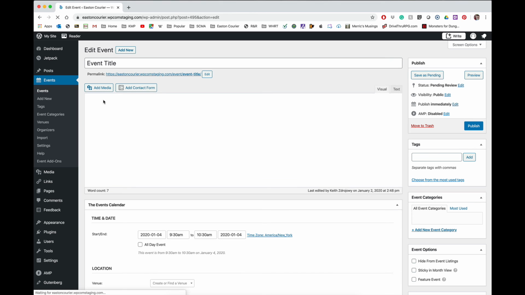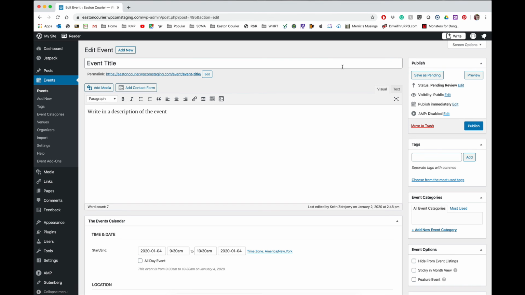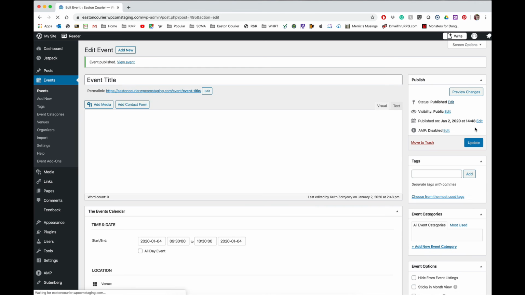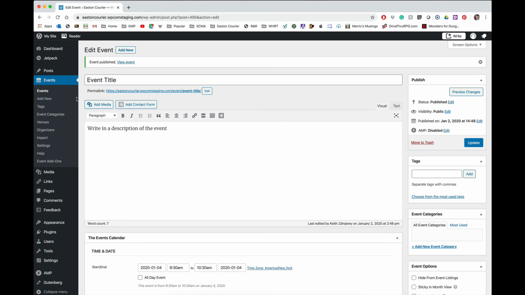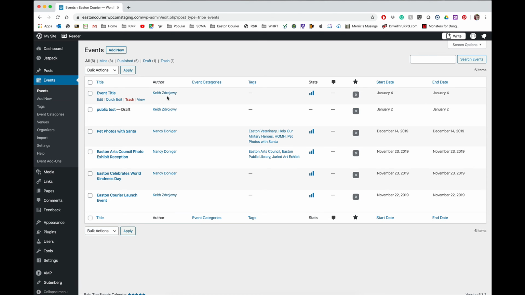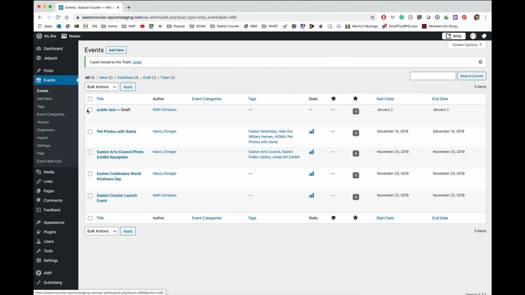Now, because as a staff member I have the rights to do it, I could also just say publish it and it's going to go live right away. So if I hit publish, it's now on the website as an active event. And when I come back to my events tab here, I can see that it is now a published event. Or if I want to get rid of it, I can hit the trash button and send it bye-bye. I can select multiple items at once and move those to the trash or edit them.